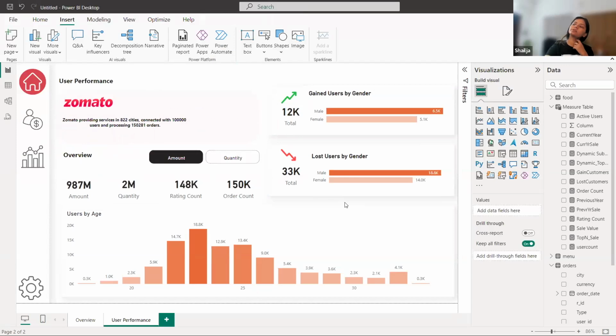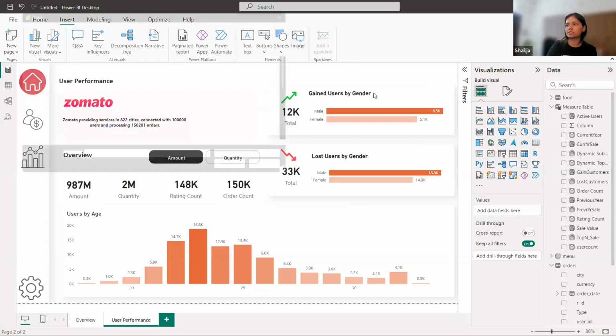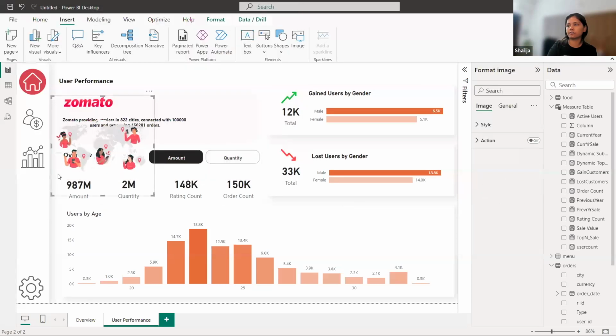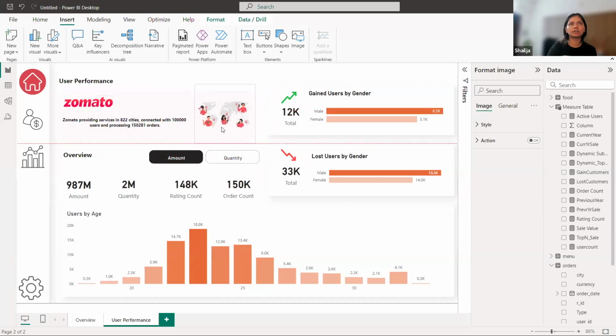Okay, so now it just creates more effect in terms of these are the customers you have gained. This is the gender demographics of the customers that you have gained. Similarly, these are the customers total you have lost, and this is the gender demographic of the customer that you have lost in total. Okay, one last thing for this particular page is I'll just go here and I'll change this image. Earlier I had a different image because it's users demographics, I am adding this particular image here.